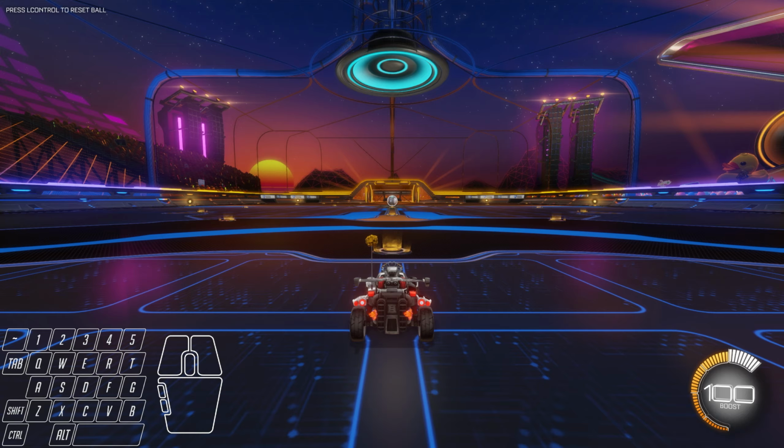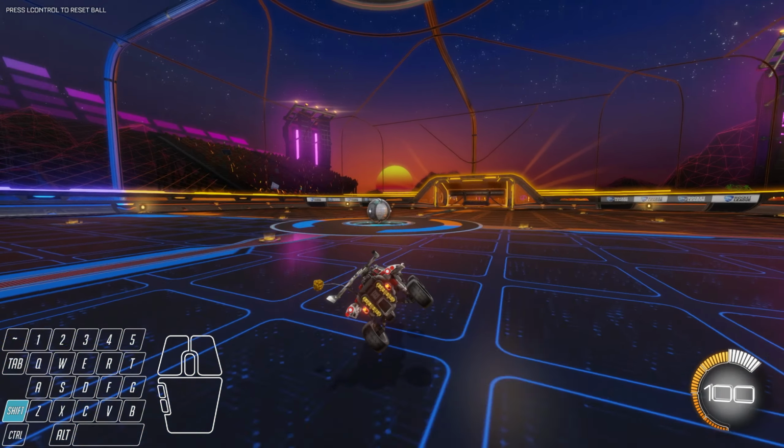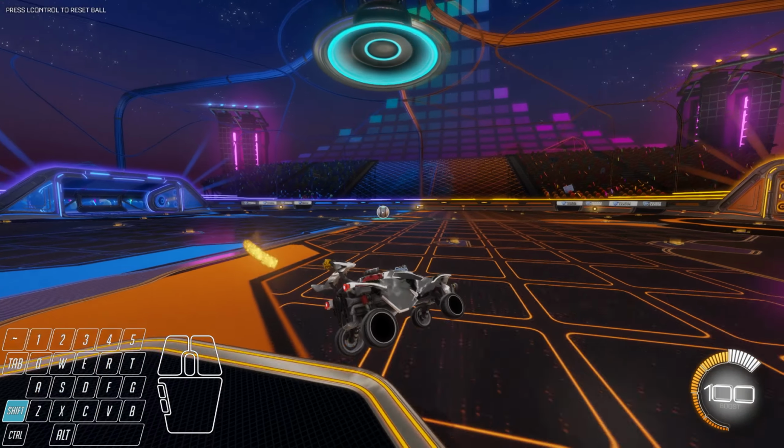Here are a couple questions I'll combine into one. Is it okay to use the side mouse buttons for air roll? Is it okay to use spacebar for jump?